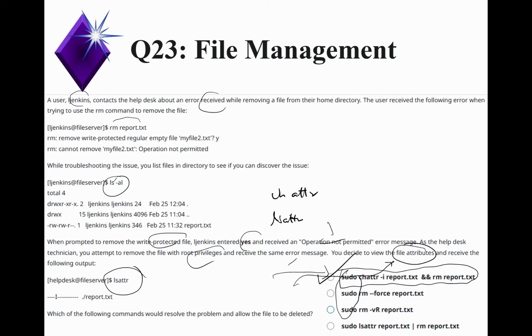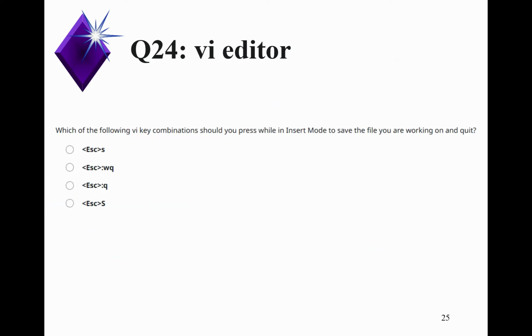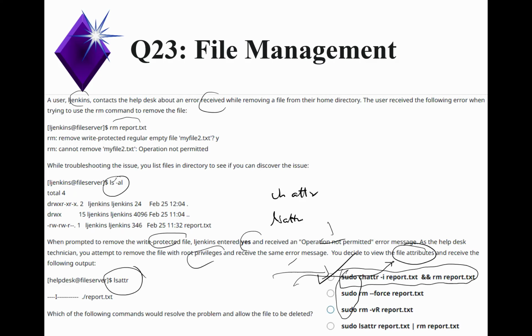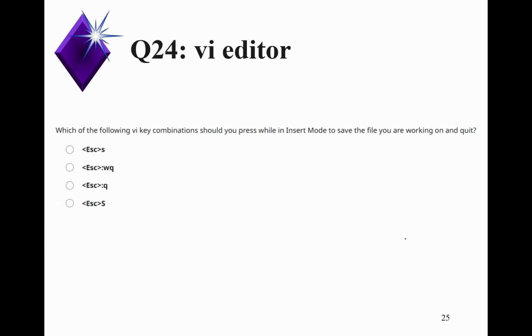So now here, which are the following? And after that, you are offering a remove command here, right? And remove. So which of the following vi key combinations should you press to insert mode? You want to go to insert mode, to save on the working file or something, right? Isn't it? It's the second one, if I remember correctly.